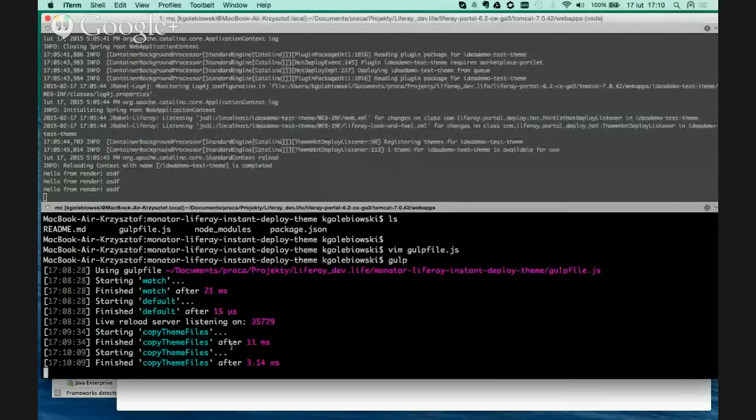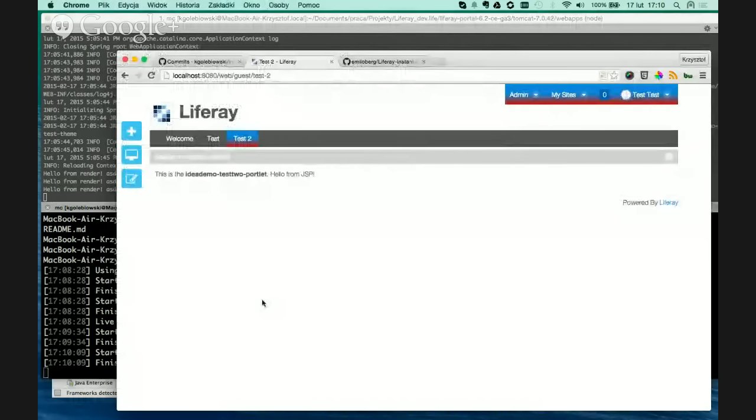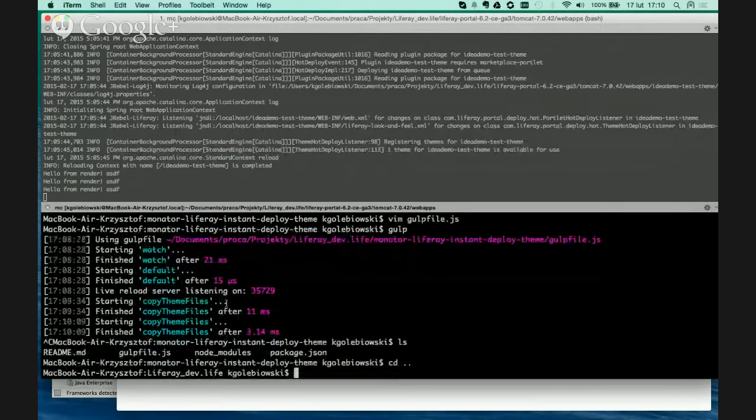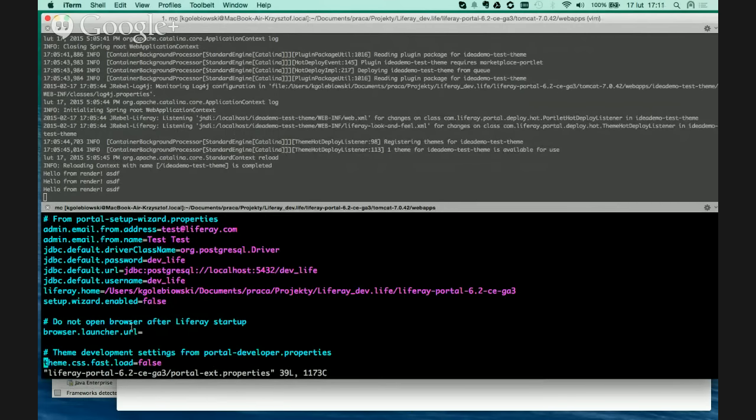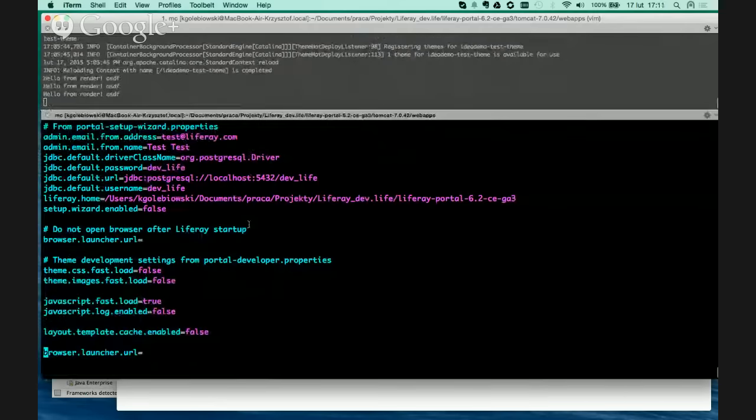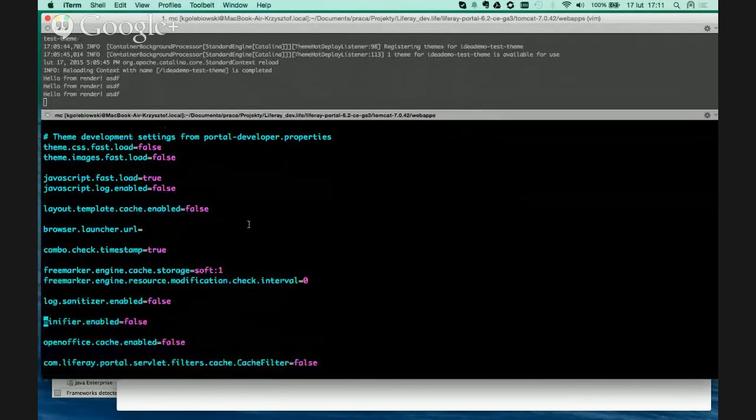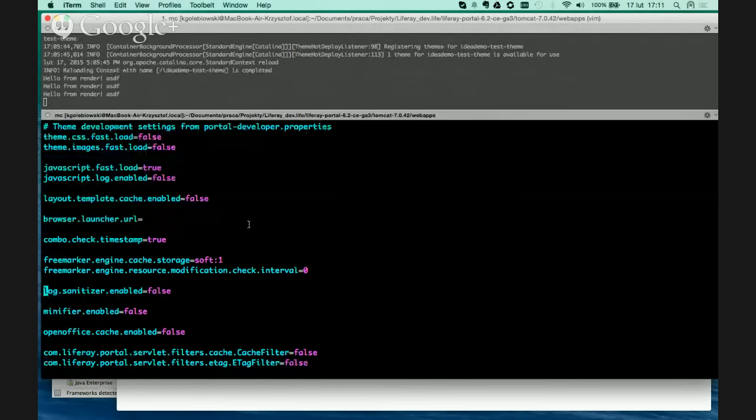It just works, and it really, really speeds up development because we don't have to redeploy the plugins over and over again. To make this work, we have to do one more thing. We have to set the properties to get the library properties from a portal developer properties file, which is library properties, which I set in here. Yeah, these are the properties. These are the standard properties that we use when developing themes. So I think that's nothing new to Liferay developers.